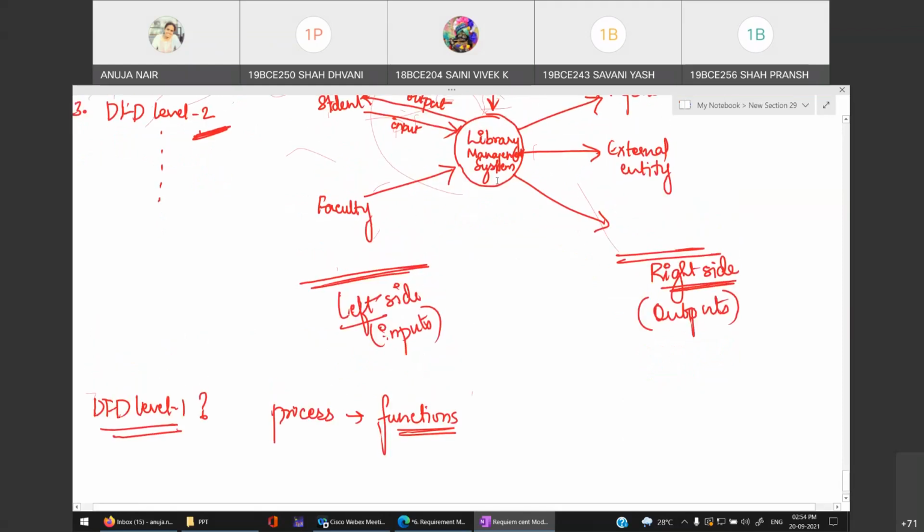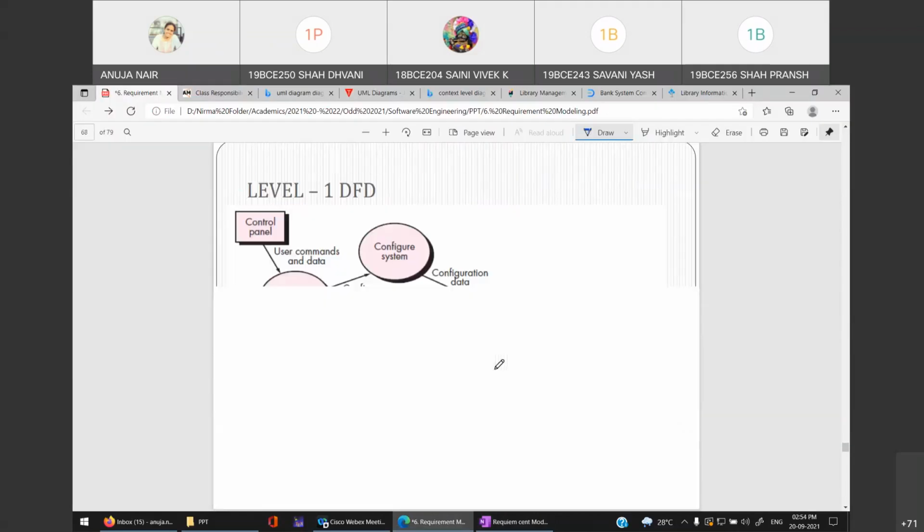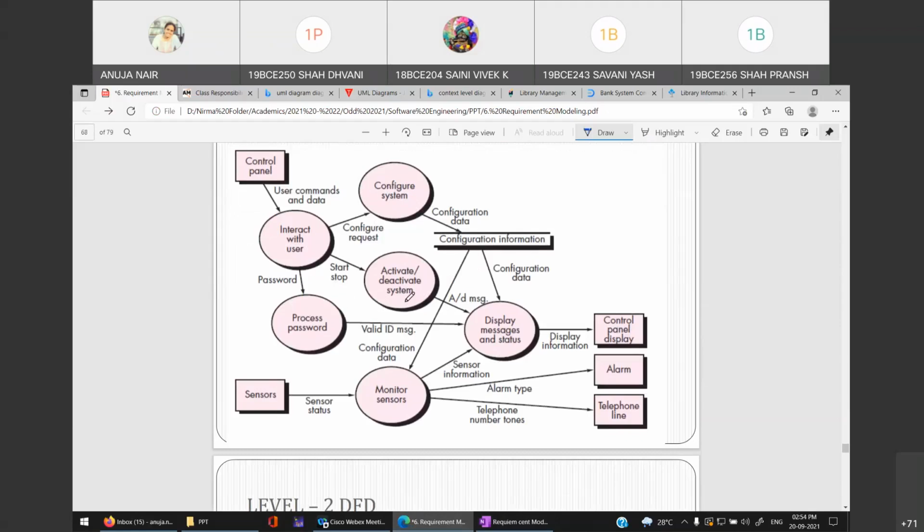So, like library management system, or if I go with the example, SafeHome software, what are the different functions? What are the different processes which are done by SafeHome software? So if I see this diagram, how many processes are there? 1, 2, 3, 4, 5, and 6. Right? 6 main processes are shown in DFD level 1.